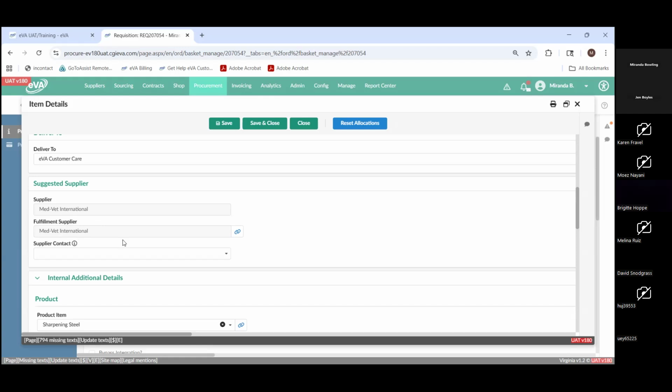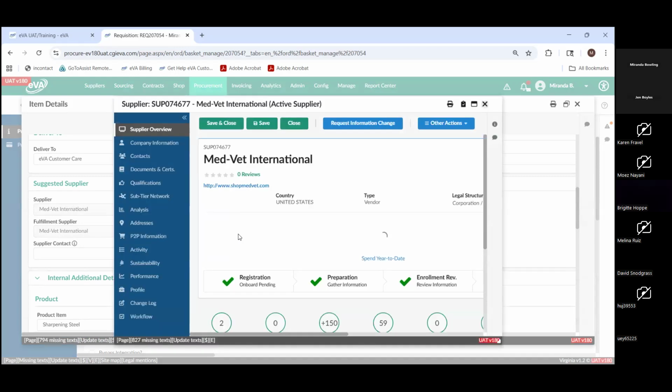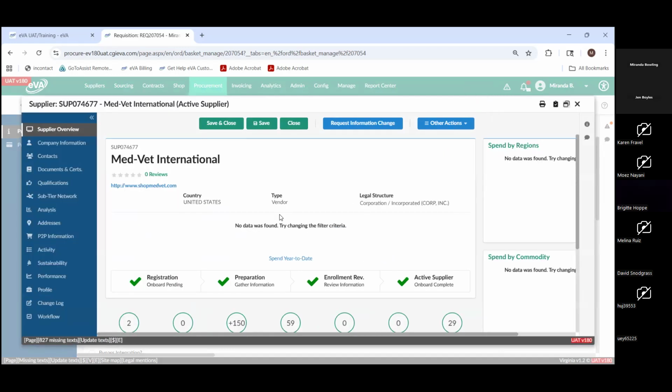However, if for any reason you need to take a peek at the supplier's account, you can by simply clicking on this little link here. And what that's going to do is give you a snapshot of that supplier's profile. All right. So just a quick overview. As you can see, I can see this particular supplier's account.